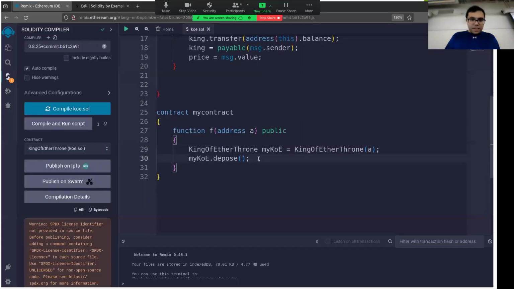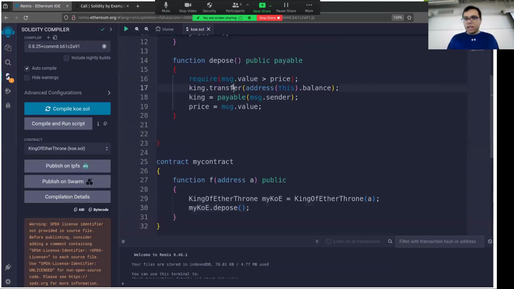Now, I want to go back to one of the issues that we talked about in the last session. And this was the issue of transferring money.